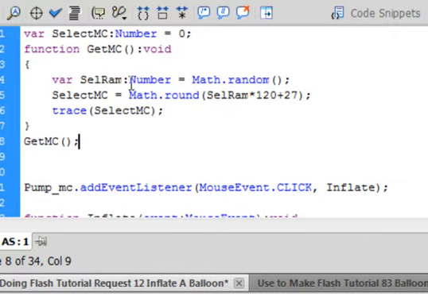That's done with this format here. In this random number, we're going to create a variable, VAR, and it's called selRam, as in select random number. SELRAM, capital S and capital R, colon, Number, capital N, equals Math.random. This is just going to generate a number for us. MATH, capital M, period, RANDOM, small r, that turns blue, as Number turns blue. Open, close bracket, semicolon.